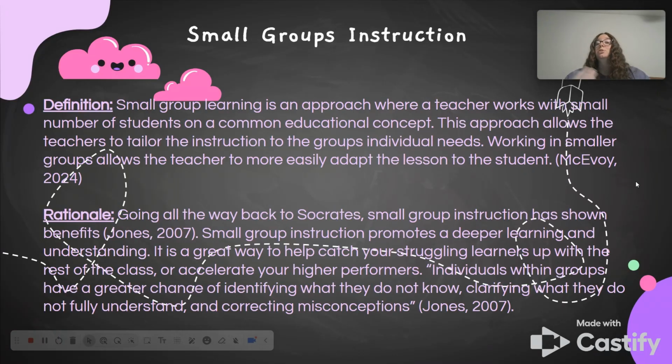So, small group instruction. What is small group instruction? It is an approach where a teacher works with a small number of students on a common educational concept. This approach allows the teacher to tailor the instruction to the group's individual needs. Working in smaller groups helps the teacher adapt the lesson better to students. When you're working with a smaller number of students, it's a lot easier to change things and adjust things when you need to.